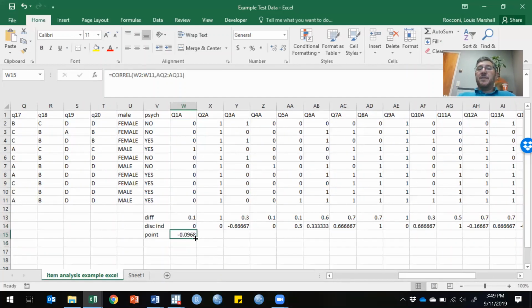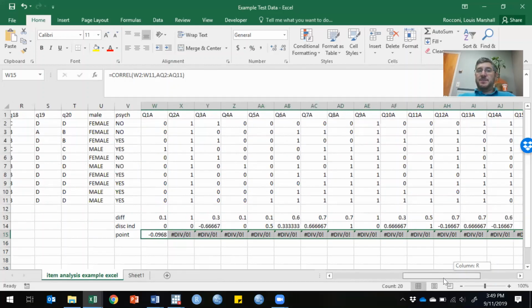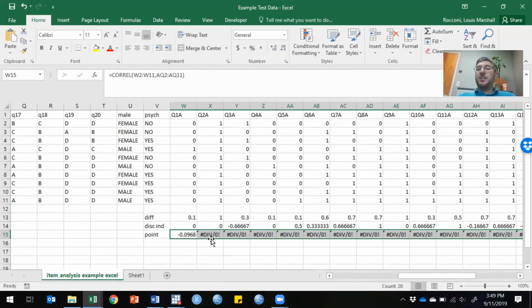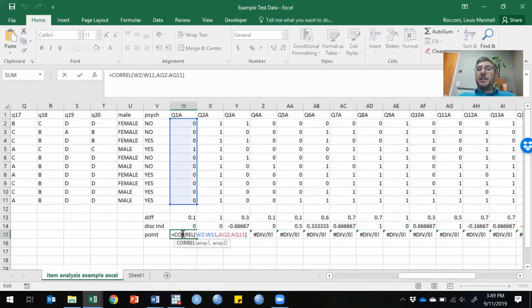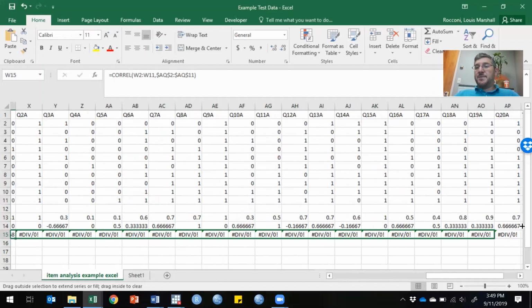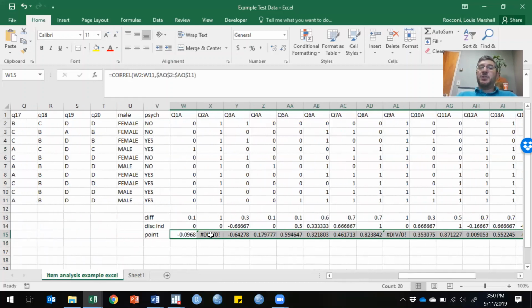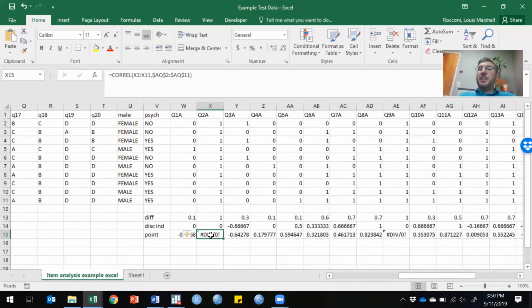So we can see here we have a negative discrimination. This is kind of weird because only one person got the answer right here. Whoops, I know what I did. We need to tell Excel, don't move. We want to keep that the same. There we go. Now we have our point biserial correlation. We don't get a discrimination here because everybody got the question right.